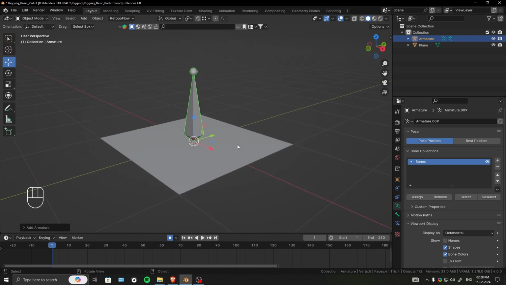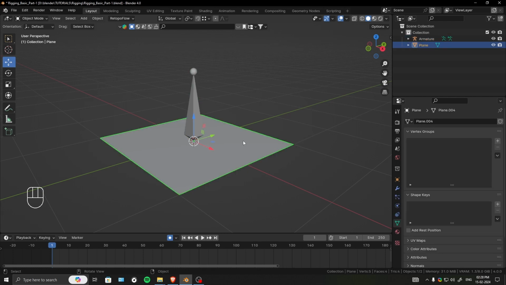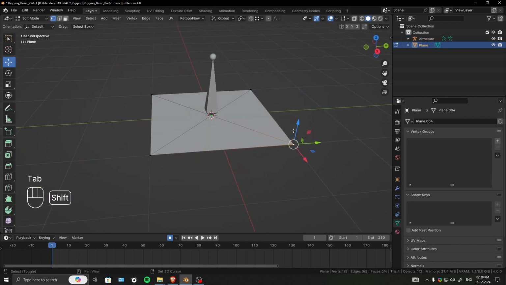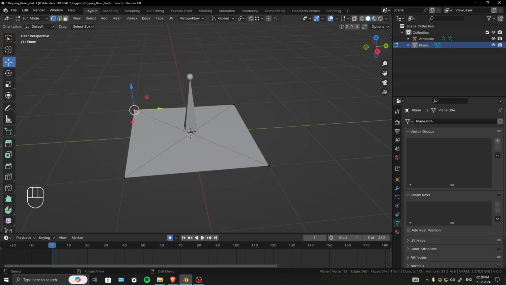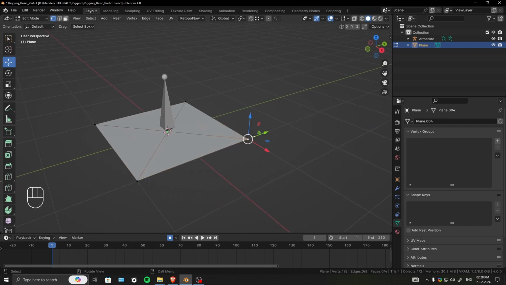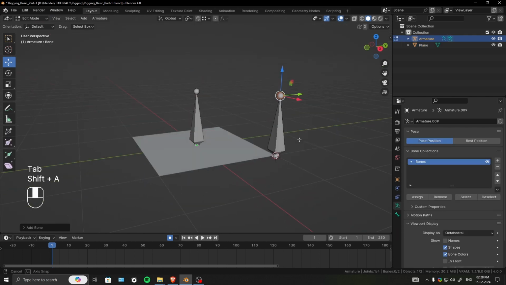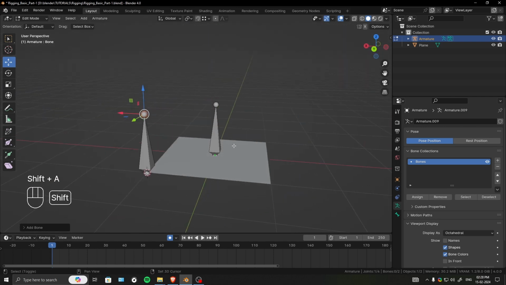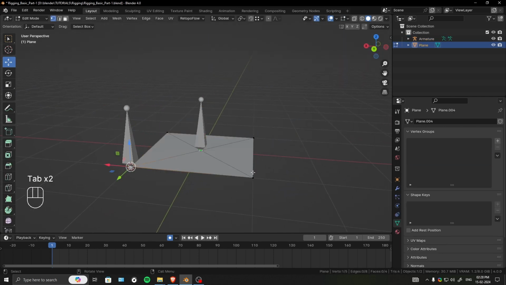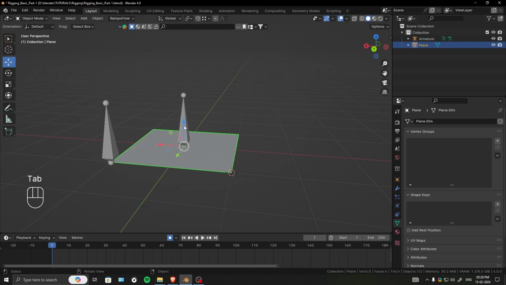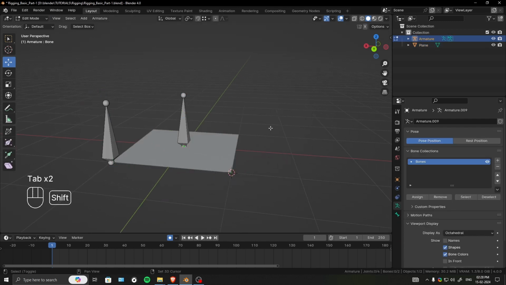Now let's go inside the edit mode of the object. Now I want bones on each and every one of these vertices. So what I'll do is I'll just make my cursor go on that vertex. Let me go into the edit mode and then I'll just do Shift A. Now there is a bone over there. Again in the edit mode, place my cursor over there. In the edit mode I'll do Shift A.